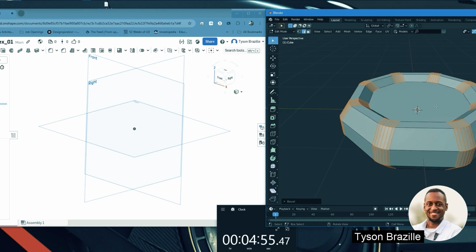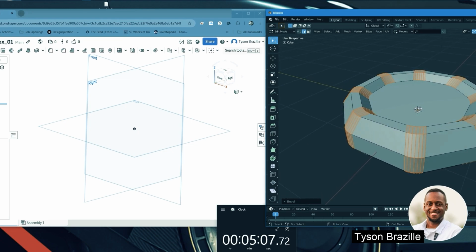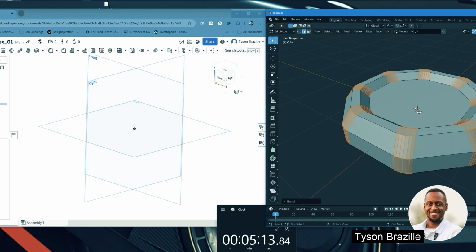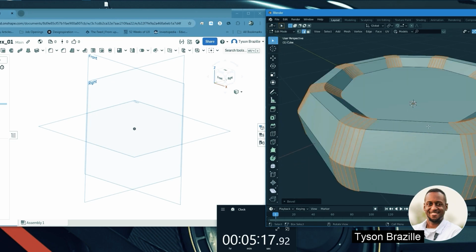And then there's subdivision modeling. This basically involves starting with a simple base, kind of like what I started with, the cube at the beginning, and then subdividing it into smaller and smaller polygons, creating smooth organic shapes.